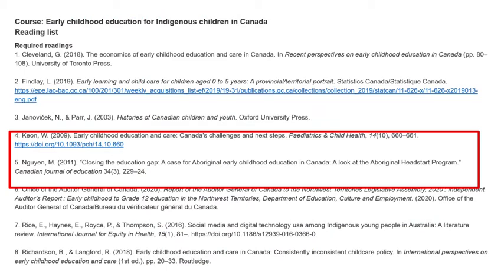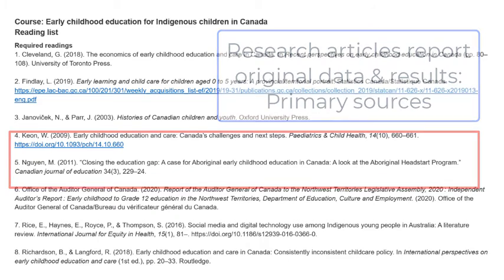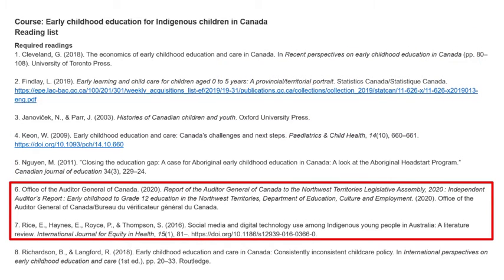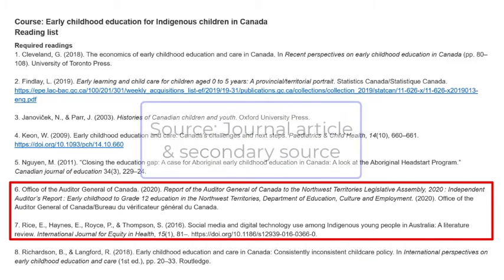Research articles can be primary sources, as they frequently report data and results from original research done by the authors, and this research provides the most recent findings in a field. On this course reading list, these research articles are primary sources. Sources 6 and 7 are similar to previous sources. Source 6 is a government report on education in the Northwest Territories, published by the Office of the Auditor General. It is the same type of source as the Statistics Canada report, that is, a primary source. Source 7 is a secondary source.